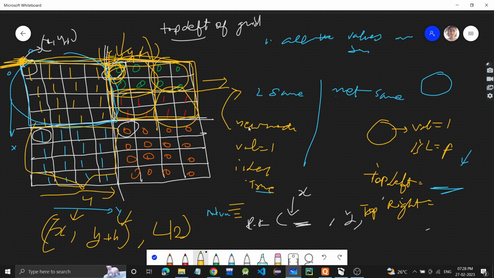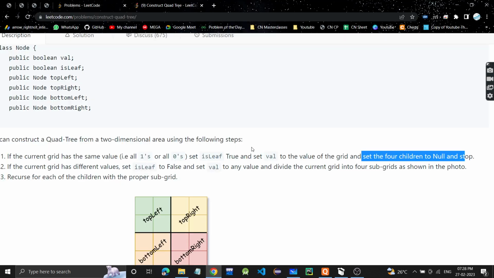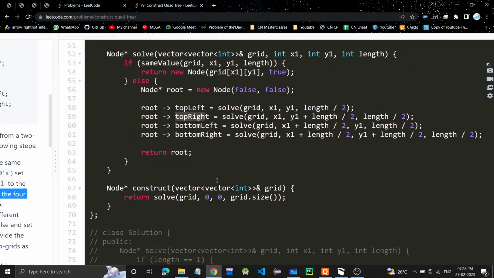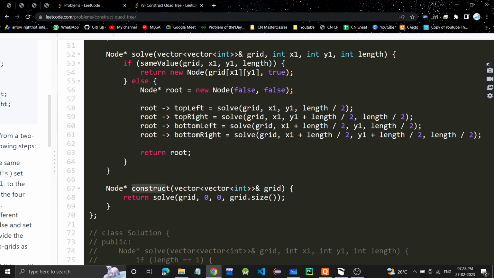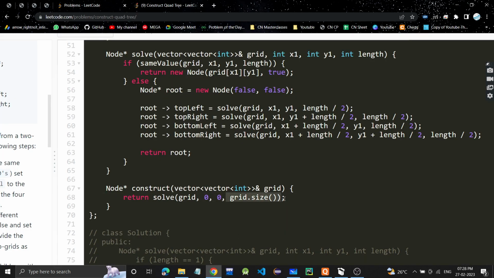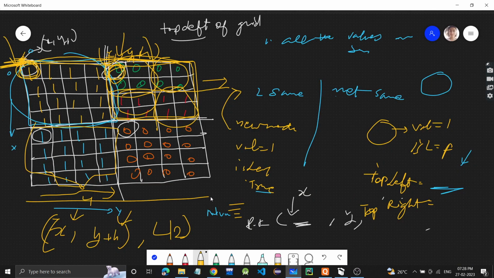Okay, I hope you understood, I hope you got some idea about this. Let's see the code once, and it will be better with code. So see, we have this function construct, and we have created this recursive helper function in which we are passing the grid, the initial coordinates 0 comma 0, which is the top left of the entire grid, and the grid size, which is the length. Because this is a square matrix, it will be n cross n, so the length will be the same.